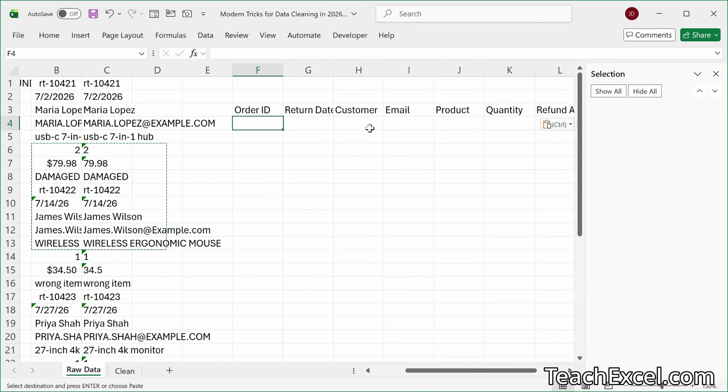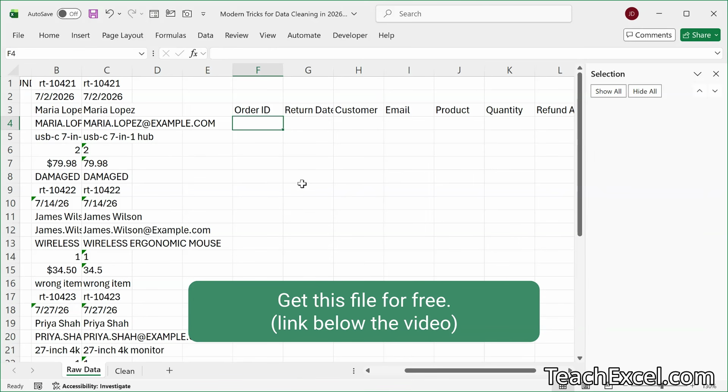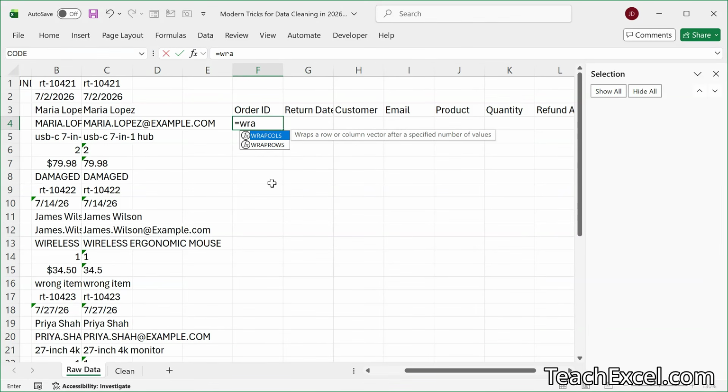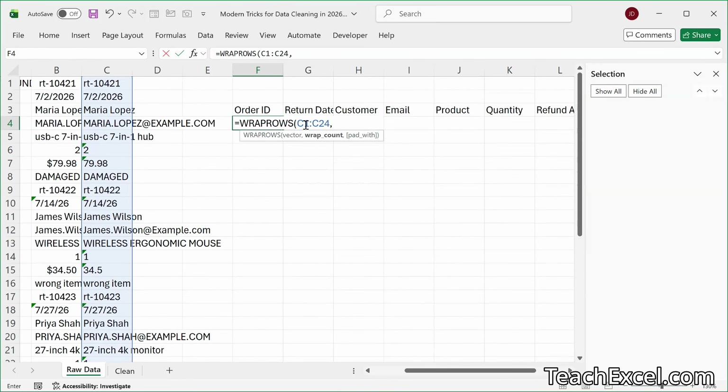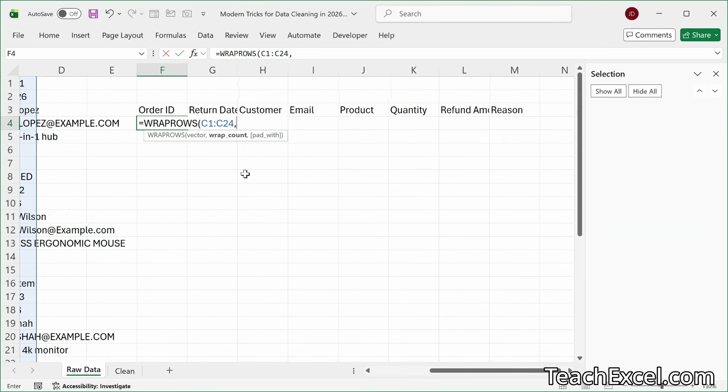So what do we need now to get all of this over here? We used to have amazing, crazy, complex formulas for this, but now we have something so easy, it's almost unbelievable. Wrap columns and wrap rows. Let's go for wrap rows. And then we select the data that we would like to put into row format, then a comma, and then how many columns would we like to use? So how many columns of data do we have?